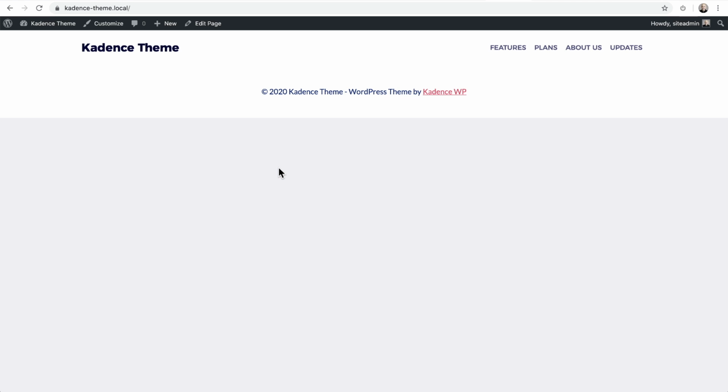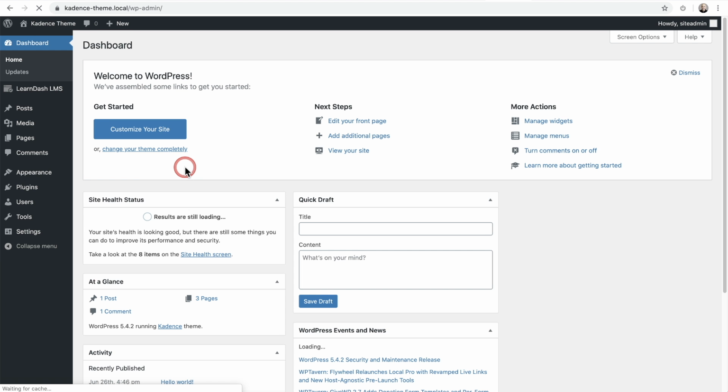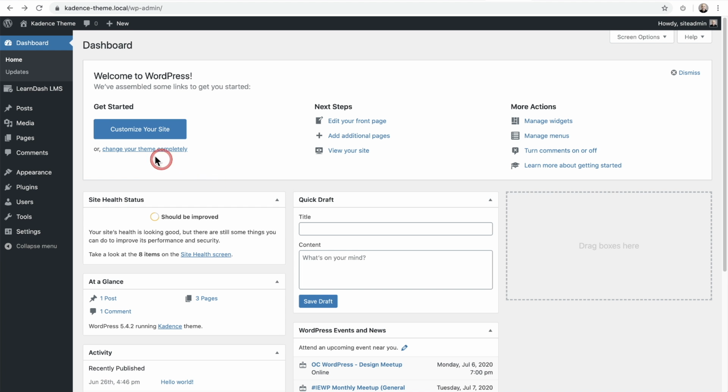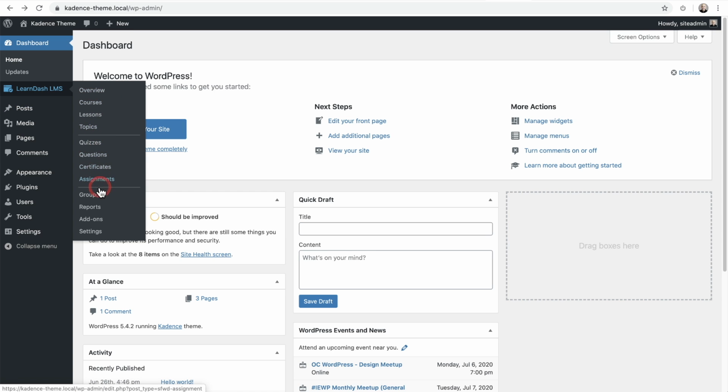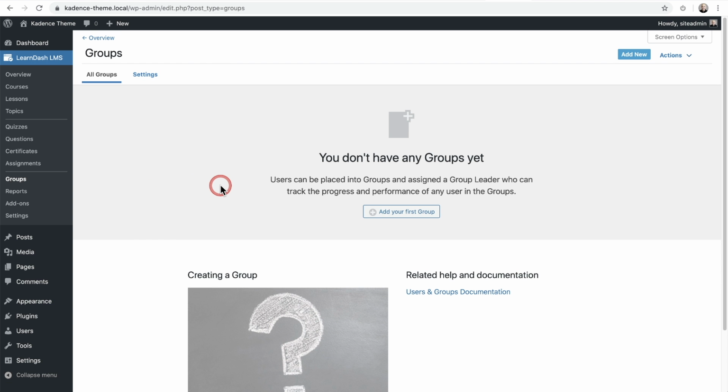Okay, so here I am on a completely empty website. Let's go ahead and log into the back end of WordPress. Then from here, we're going to hover over to where it says LearnDash. We're going to scroll down to where it says Groups, and we're going to click on that.